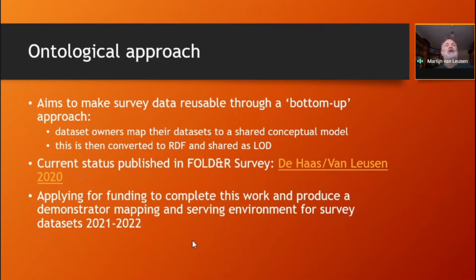As I said just now, we're currently applying for a Dutch research fund together with George and a company called Delving in order to complete this work, to have a full ontology for archaeological field survey and to demonstrate that it works on a few survey data sets in the next year or 2 years.